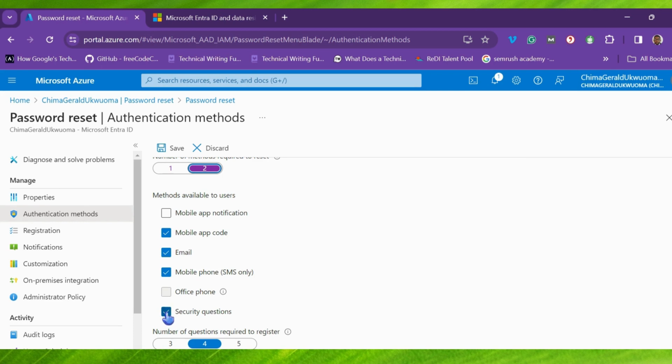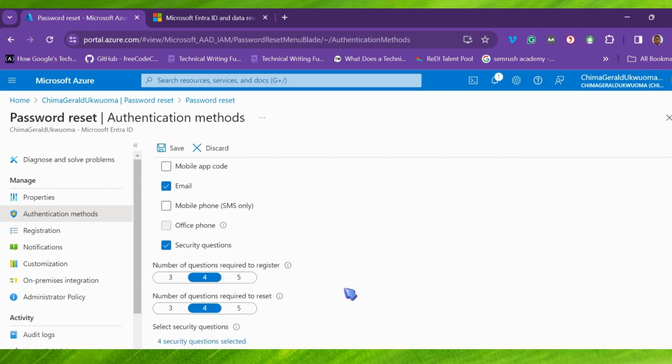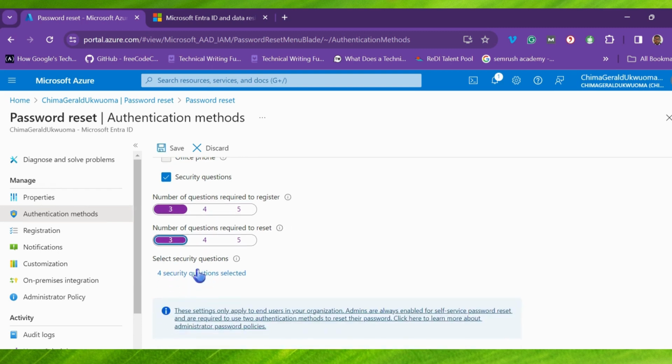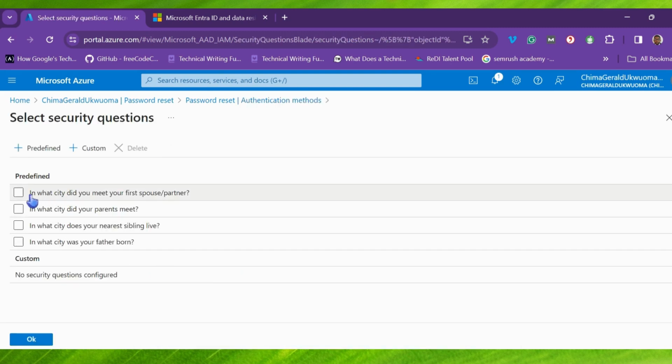We choose security questions and we choose email. So let's set the number of security questions. Though this is 4, I'll put this 3 and also 3 to answer. Let's see how it goes. Now I can select these 3 security questions.